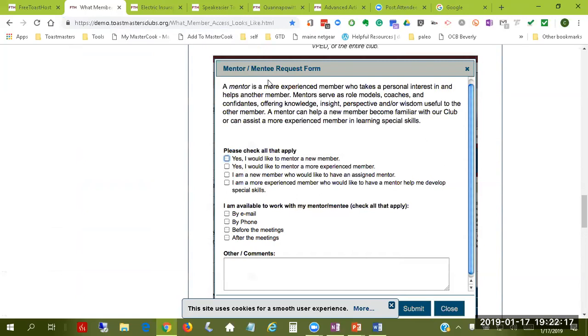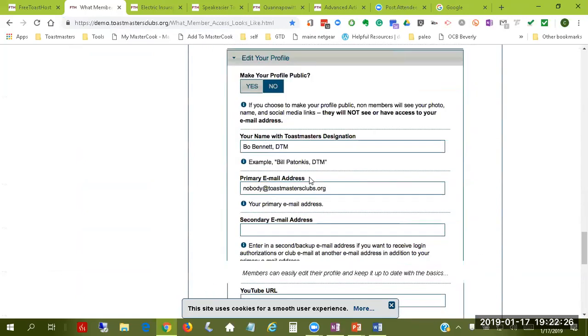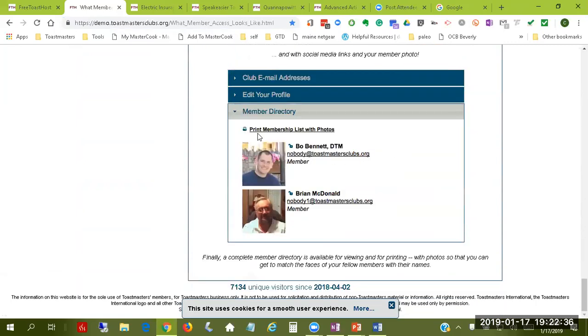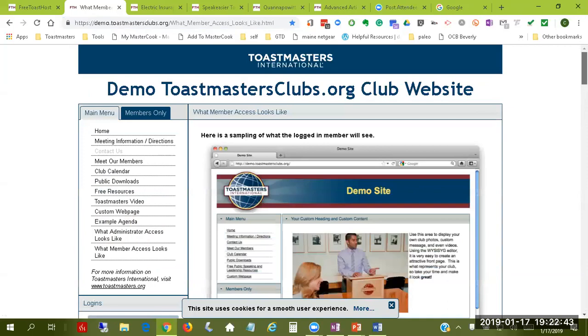Mentor-mentee request form. So the VP of Membership can assign, or the member can request. This is quite a good feature. This is, as I suggested earlier, a place to edit your profile, and you can choose to make it public or not. Absolutely your choice. Okay, and here's an example of what it would look like. So there's a little bit of the basics about the demo site.